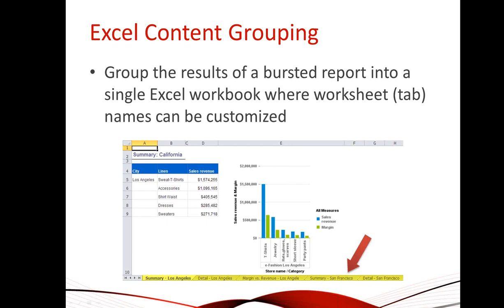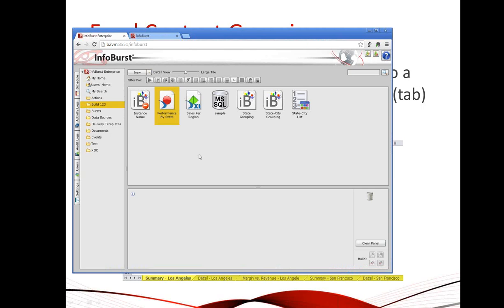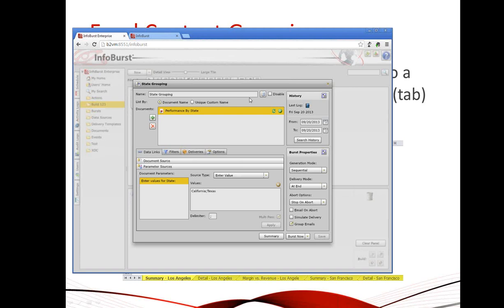Let's go back to InfoBurst here. I was going to run these for you. I was running a few tests right before today's webinar, and of course my brand new 4.1 environment is on the fritz. So we don't need to run these. I'll show you what the burst looks like, and then we'll take a look at the output.